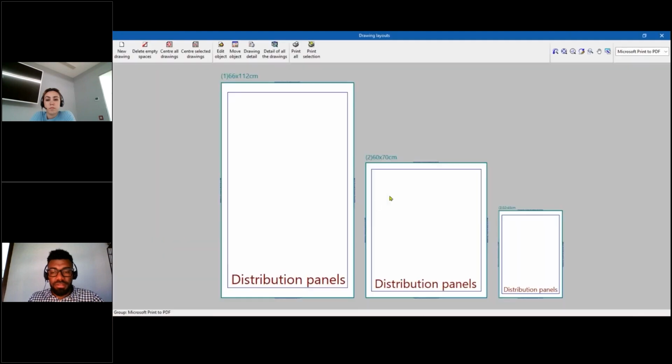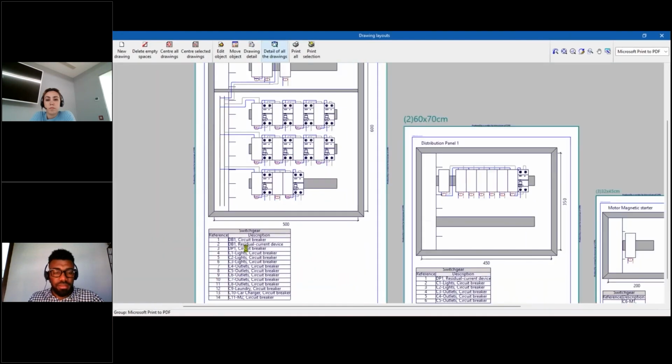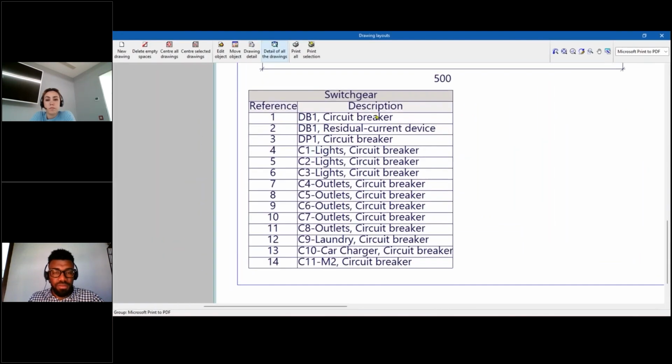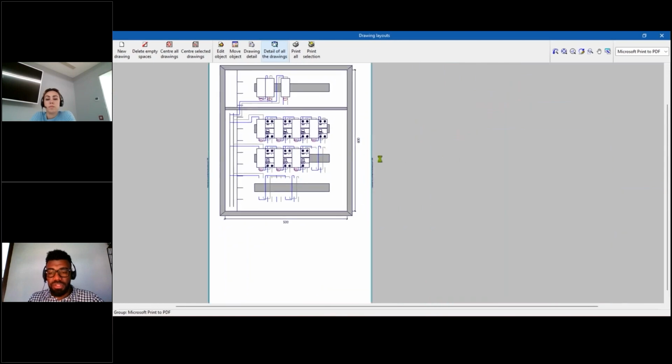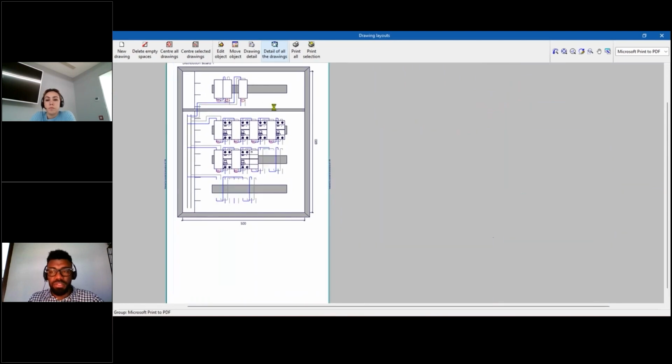These are the drawings that we're gonna get. We're gonna have a legend with all the information according to the protection devices that we're gonna have, and then also that information we're gonna be able to print it.